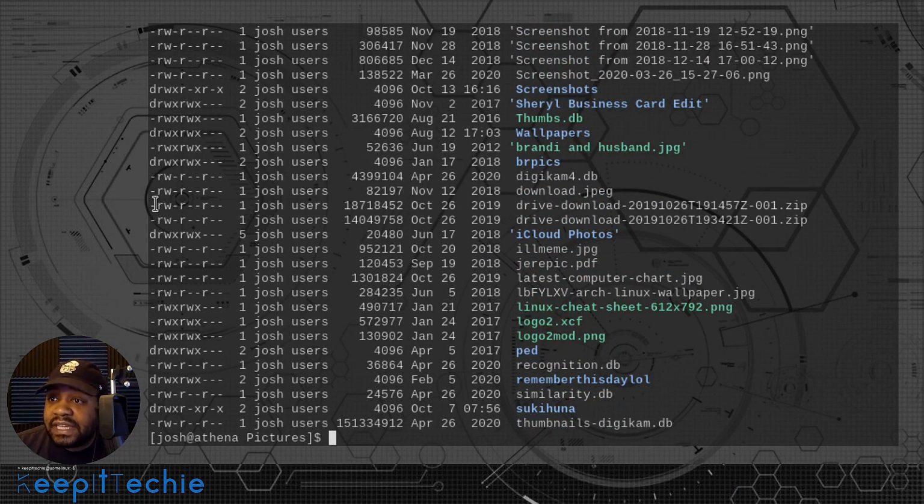But the first column within here, so this full thing right here is the permissions. The first column right here is the file type. So as you can see, this is a directory.